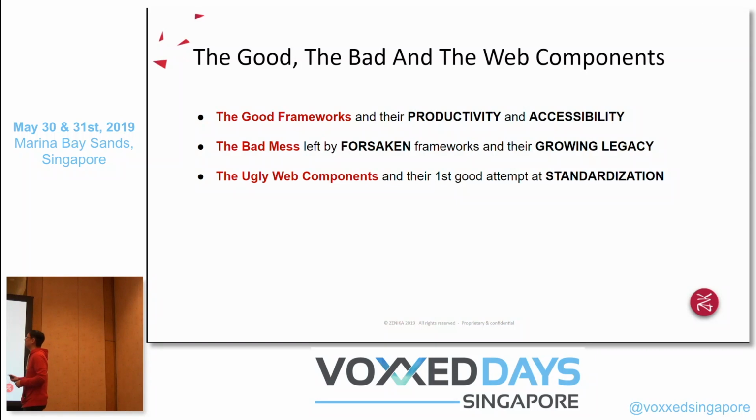So to wrap it up: the good, the bad, and the web components. We got the good part of the web today. We have productive frameworks. They're accessible. Everybody that I've interviewed knows how to code a React application, and not just a hello world, to be honest. They can do pretty nice stuff. Not gonna lie, it's pretty neat.